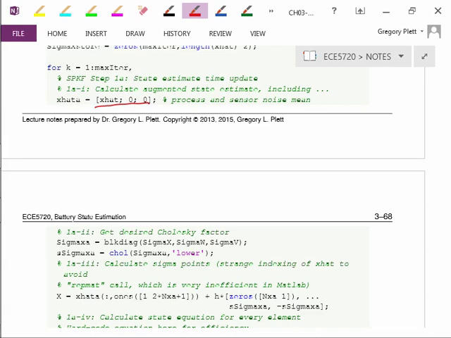Then I want to get the augmented covariance matrix, which, in MATLAB, I can get using the blkdiag command to make a block diagonal matrix with sigma x being one of the blocks, sigma w being another, and sigma v being another. And then the square root, little s, square root of sigma xa, is my Cholesky factor of sigma xa. And in MATLAB, I have to be careful to specify that I want the lower triangular as opposed to the upper triangular Cholesky factor.